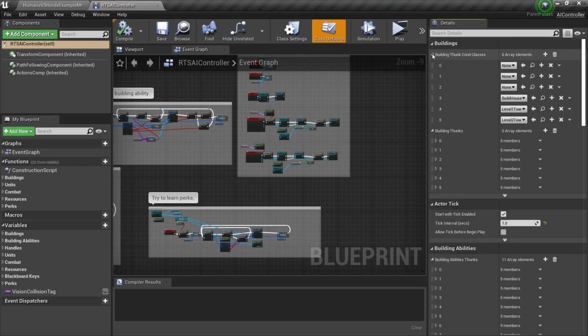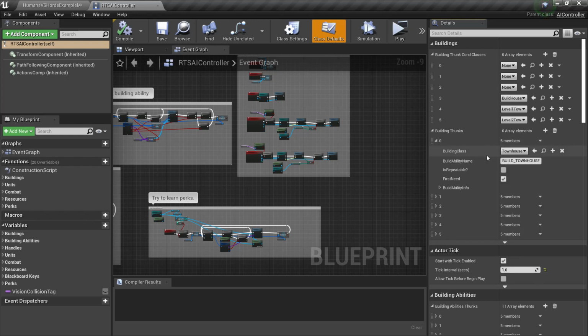Firstly, there are building thunks and building thunk count classes arrays. Basically, a building thunk is a building that should be built, and a thunk condition is a condition for that building. To add a new building thunk, you should specify the building class, build ability name or ID, and check a flag if it's a repeatable building. It means that a building can be built several times and not only once. And check another flag if it is a first need building. It means that workers will not care about other buildings until the first need building is built.